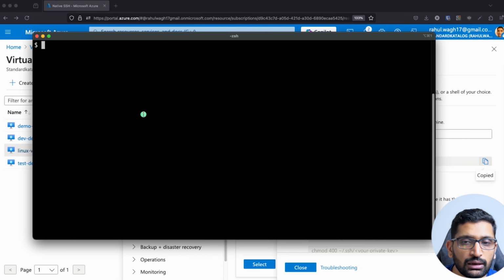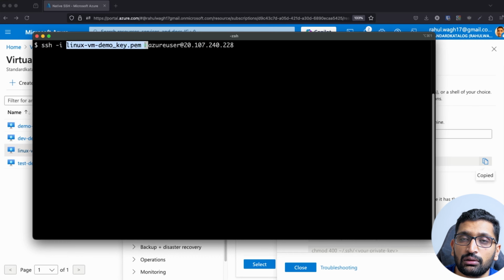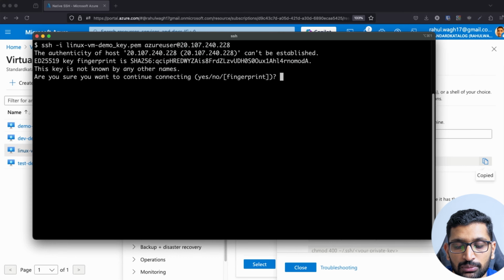Clear the screen, then copy the SSH command again and paste it over here. There are a couple of things we need to change. First of all, this is the path which we want to modify, otherwise we will not be able to SSH. So ssh -i, and here we need to enter the private key which is available in the same location where I am right now. Let me explain the command once again: ssh -i, then the private key in the same location, then the Azure user, the username for my virtual machine, and the public IP of that virtual machine, and then hit enter. Type yes to connect.